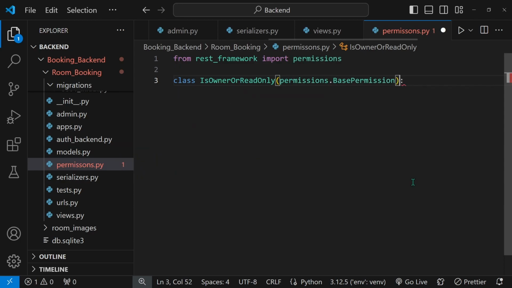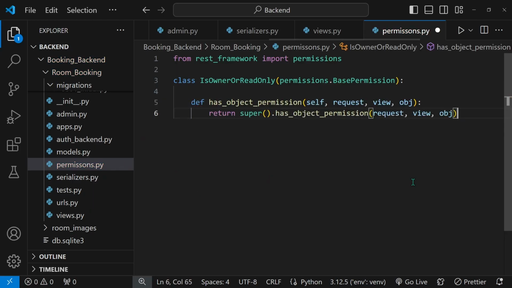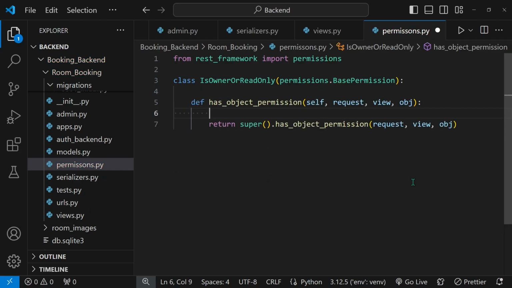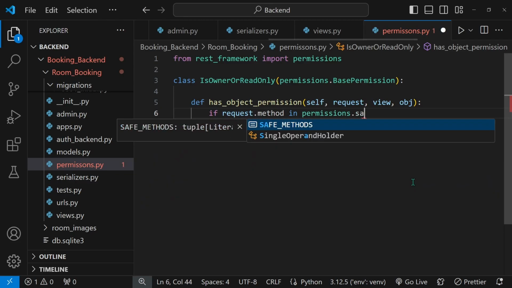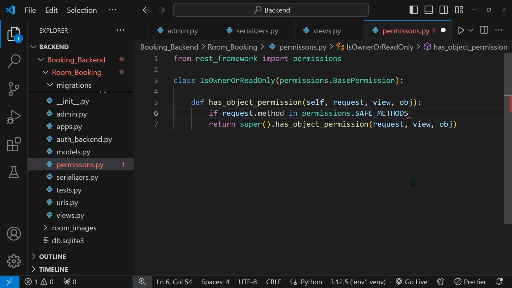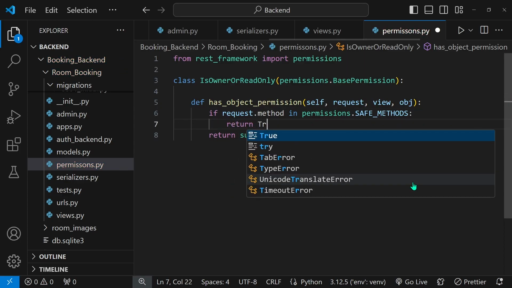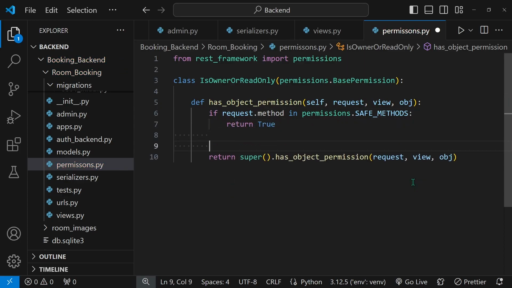Permissions.BasePermission is what it's going to derive from. And def has_object_permission is what we'll be overriding. So if request.method in permissions.SAFE_METHODS, for example, safe methods count as GET and all these other methods that don't alter the database, that only read it, then we return True as the user has permission.